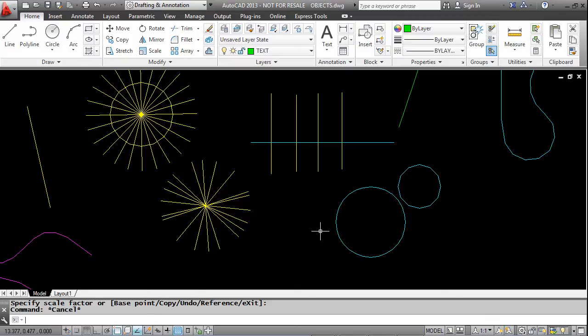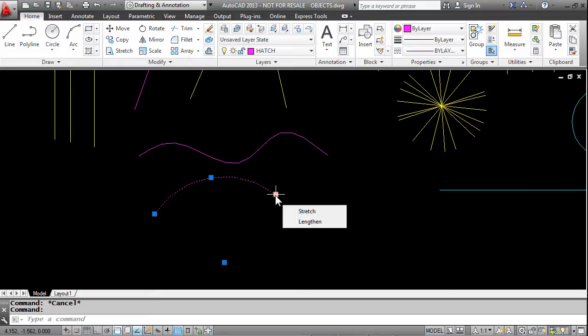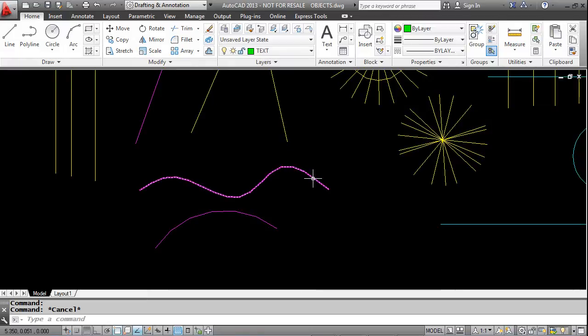We should look at the help menu. I think we're going to look at the help menu in a little bit to see more about grip modes and grips. So let's take a look at some other objects. What about an arc? If I select an arc and go to the center of the arc, notice nothing. But if I hover over the end point of an arc, we have the same thing as a line, stretch and lengthen. Let's go to this object. I don't know what this object is. It's a spline.